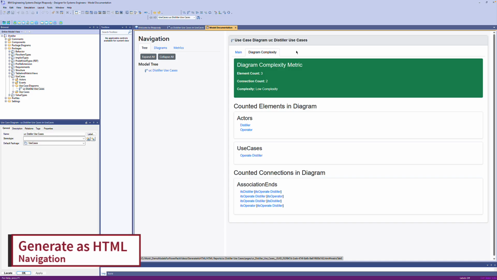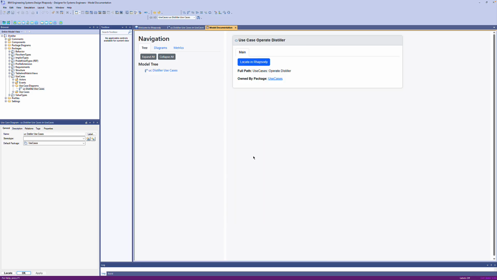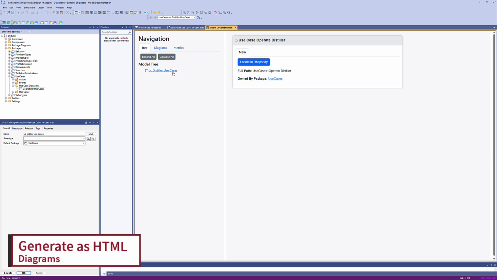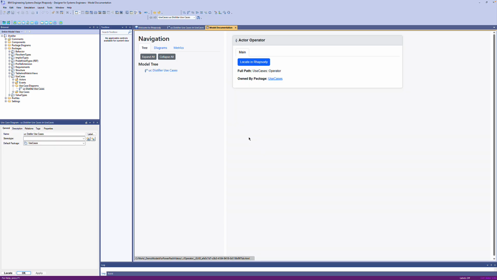Now, everything in this report is clickable. For example, if I click this use case, then I'm taken to the HTML page for that element. Now that also includes diagrams which have image maps. For example, if I click the operator actor on the reported diagram, then I can see the details for that model element. Now I only see basic details of these other elements because they're not in my starting scope, which was a single model element, the diagram. But every page has a Locate in Rhapsody button to find that element in the model browser.